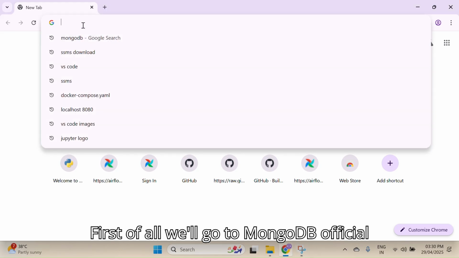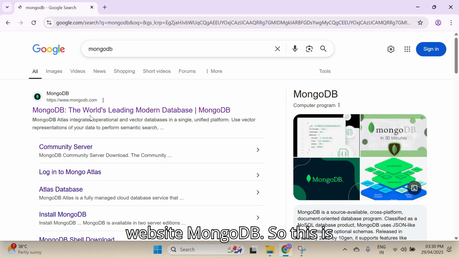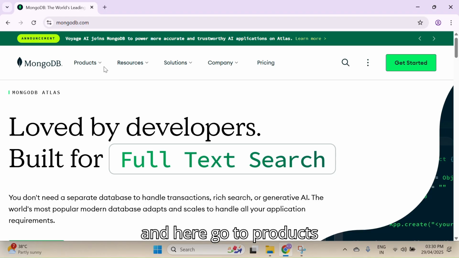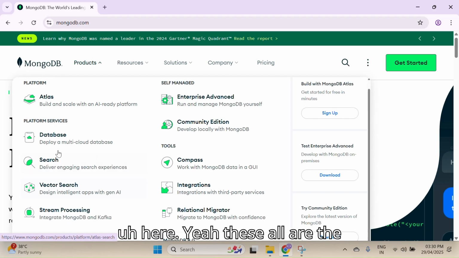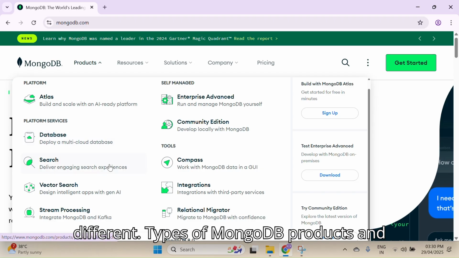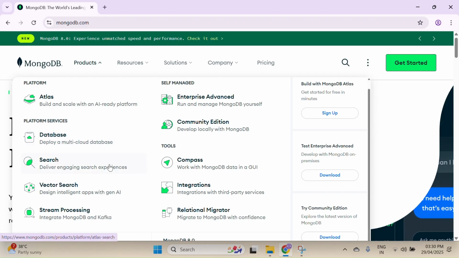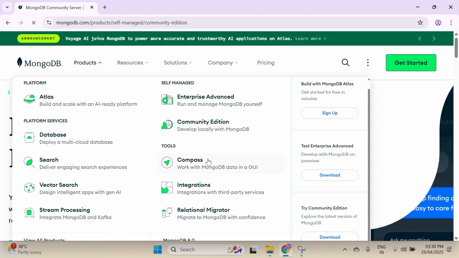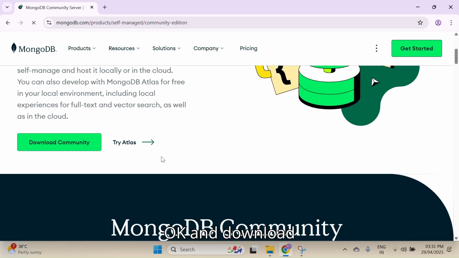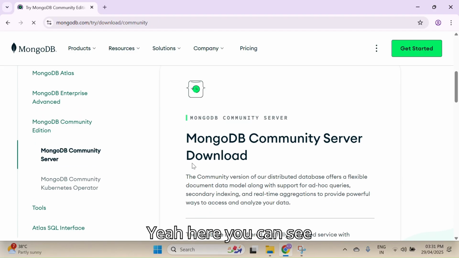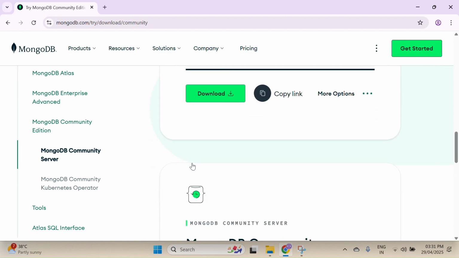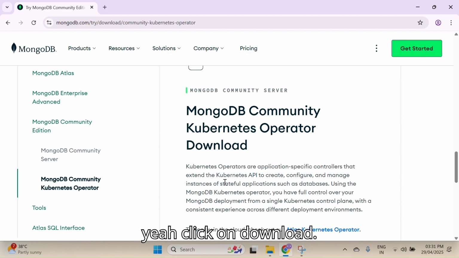First of all, we'll go to the MongoDB official website, MongoDB. So this is the MongoDB official website, and here go to products. These are all the different types of MongoDB products, and we require the free version. So here, community edition. Okay, and download community. Here you can see, click on download.